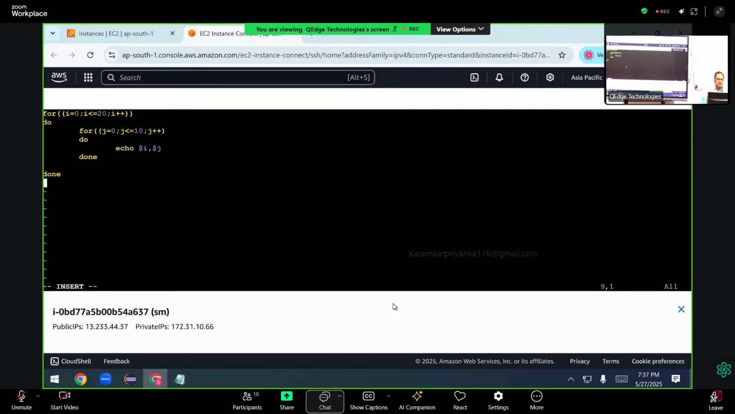Zero less than or equal to 10, condition is true. J is equal to 0. J 0 less than 10, condition is true. J plus plus. Whether it's an infinite loop or a valid loop, just go and run it.